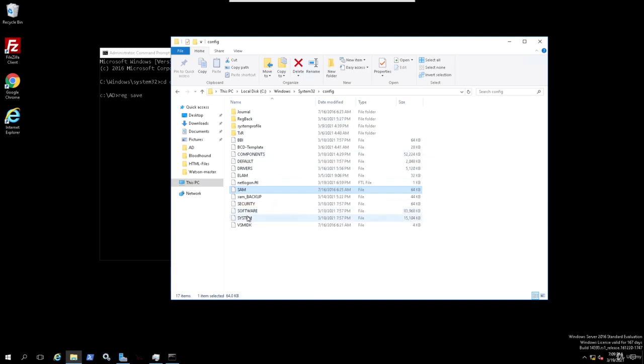Okay, and we also are going to need the SYSTEM file, and the SYSTEM file basically is like a key. It has the key to decrypt those passwords that are stored in the SAM file. So we are going to copy both of them, and like I said before, you cannot just do a copy and paste because the system won't let you do that.